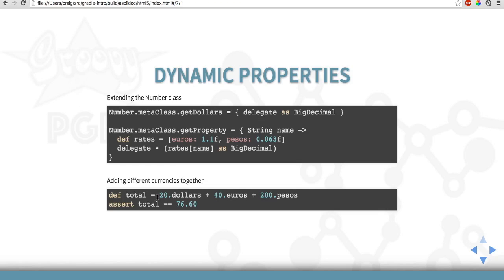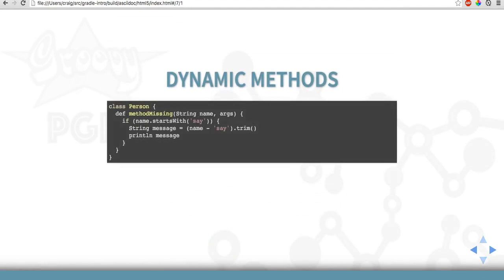So then I can add them all up together. It's not a real world example, but just a neat way to show you how dynamic this is.